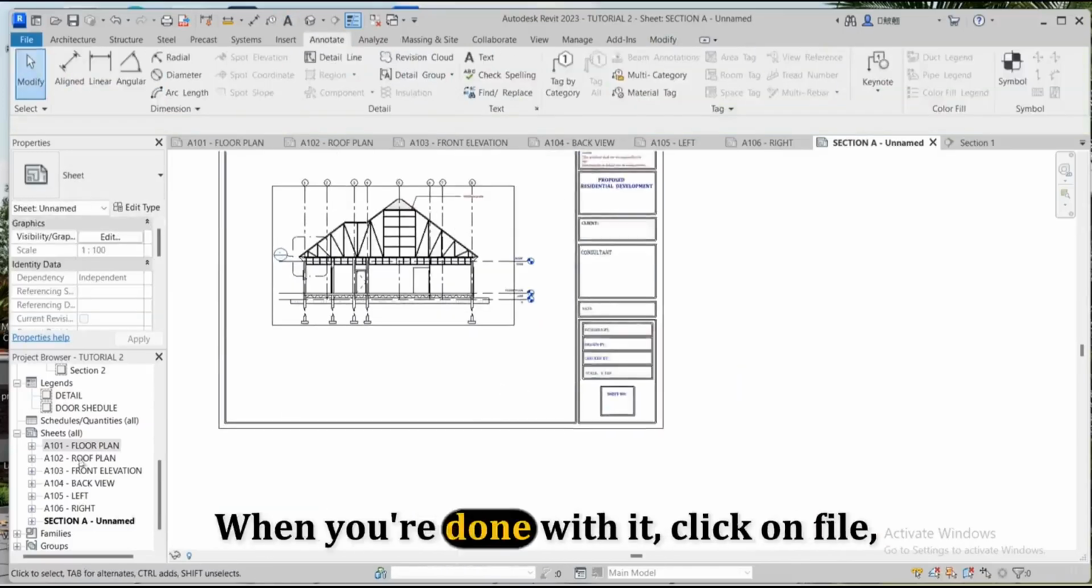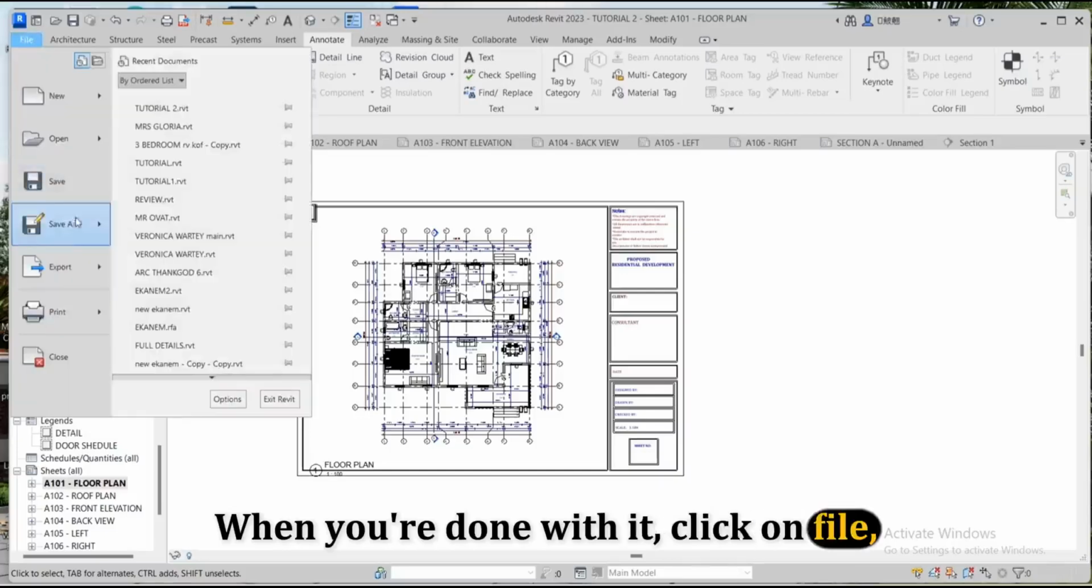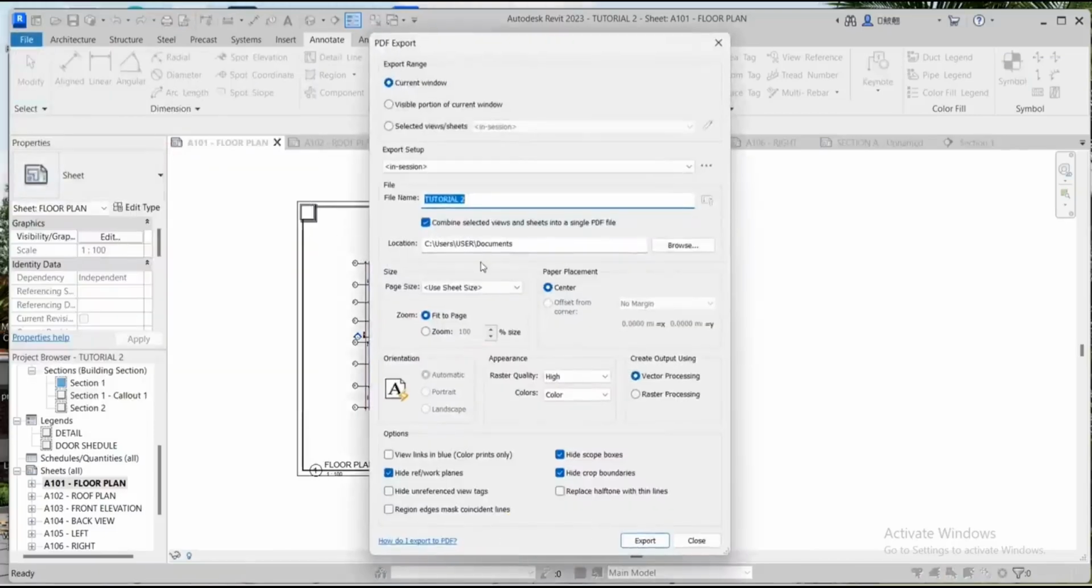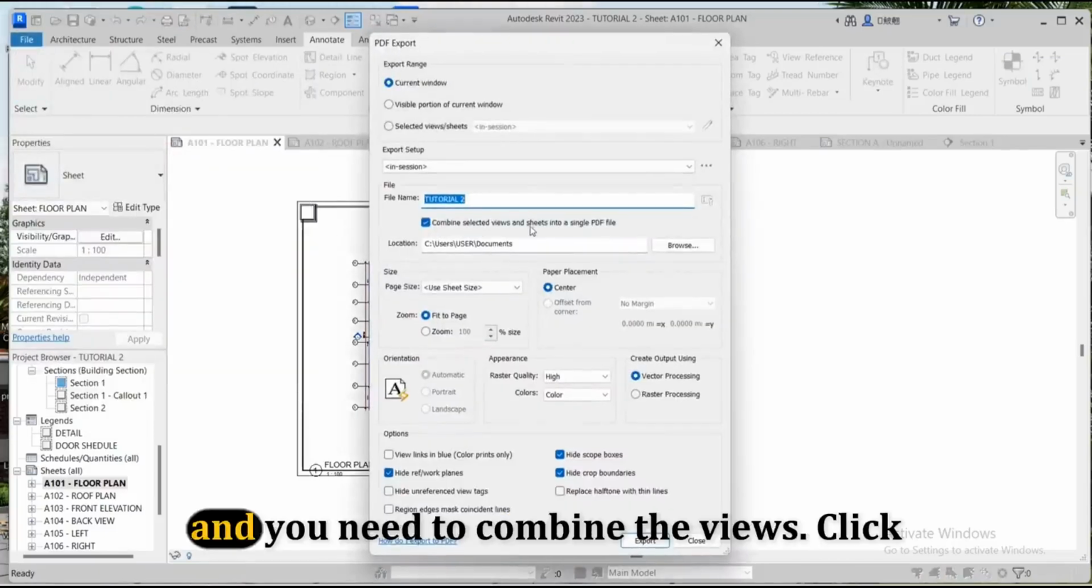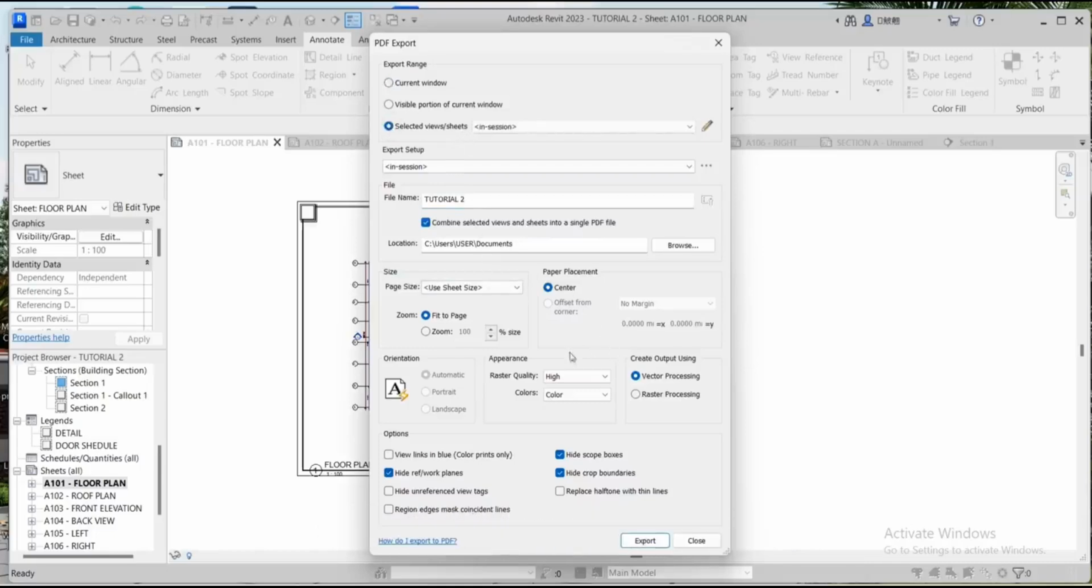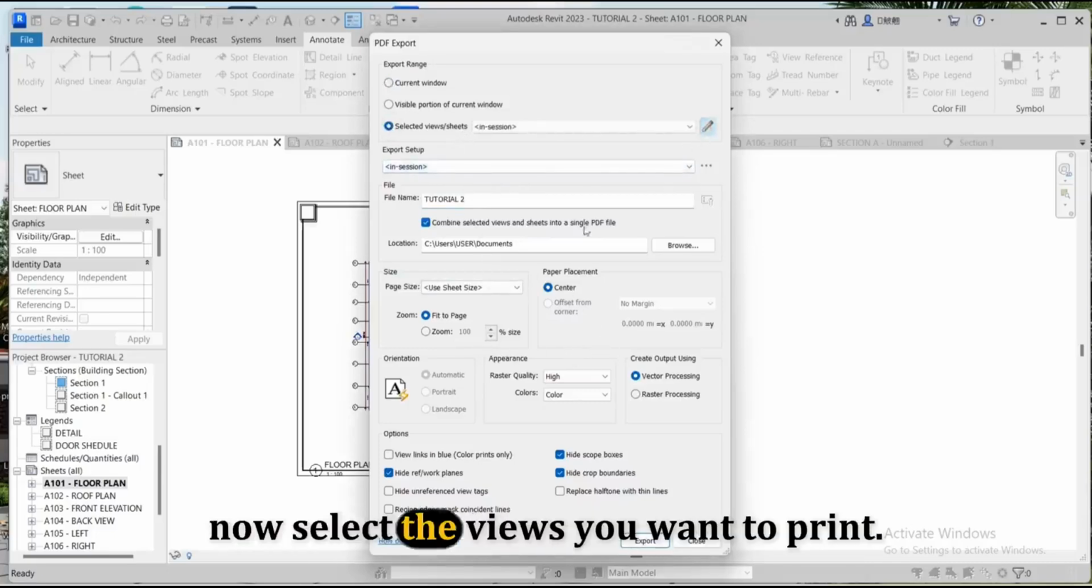When you are done with it, click on File, Export, PDF, and you need to combine the views. Click Selected Views and Sheets. Now select the views you want to print.